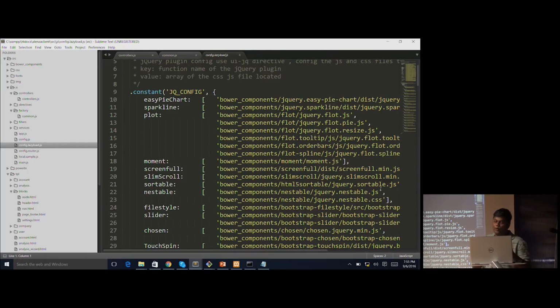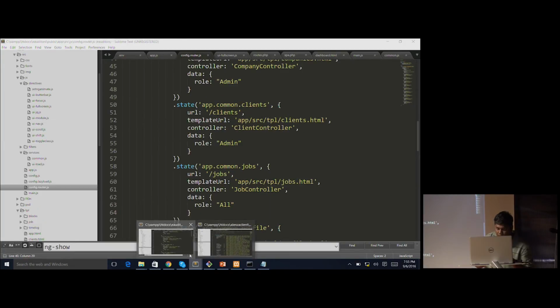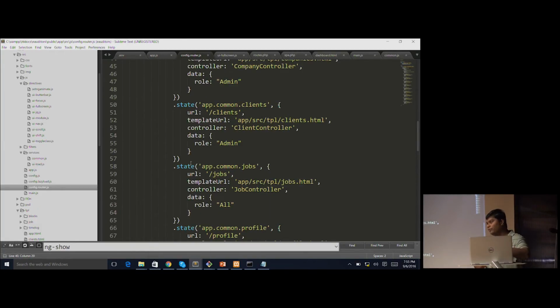But in essence, when you want to use these dependencies, there is a state parameter that you attach to your state configuration, which goes over here. So in your state configuration, you add another parameter called resolve. And in your resolve, you give the key where you added it. Right, that's what I'm talking about. So there's another parameter that you attach to each of these states.